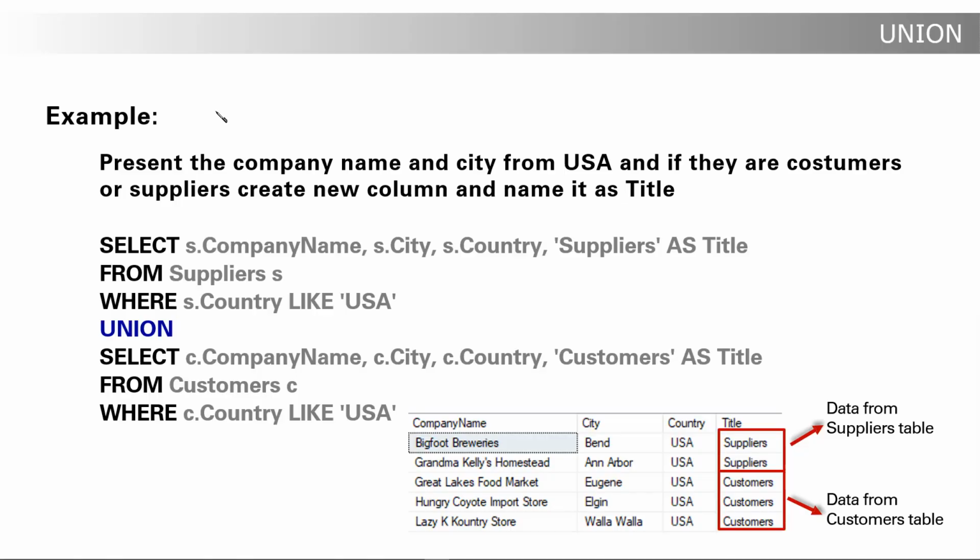In this lesson, we will do an example of a union question. Present the company name and city from USA, and if they are customers or suppliers, create a new column and name it as title. What we want here is the company name, the city and the country from the suppliers that are from the USA, and when they are suppliers, we call it as a title.